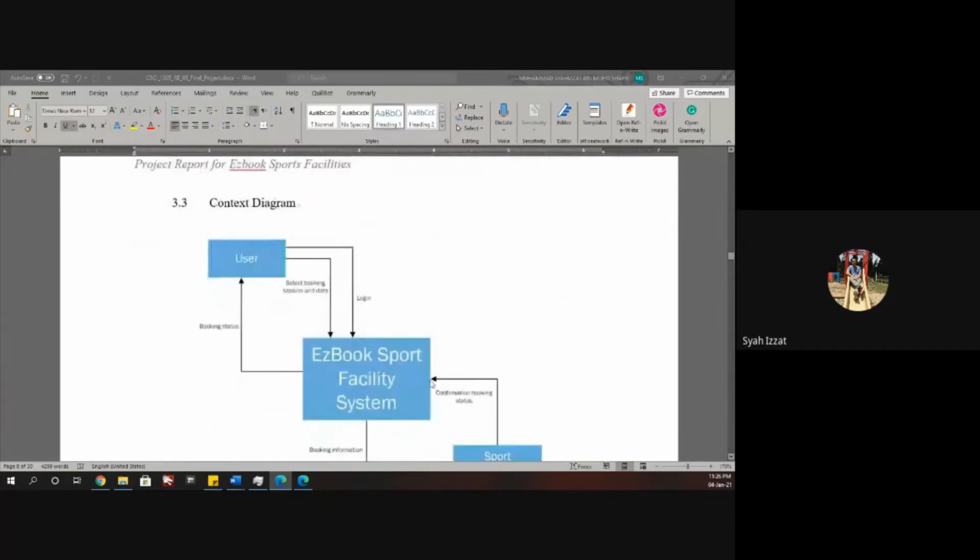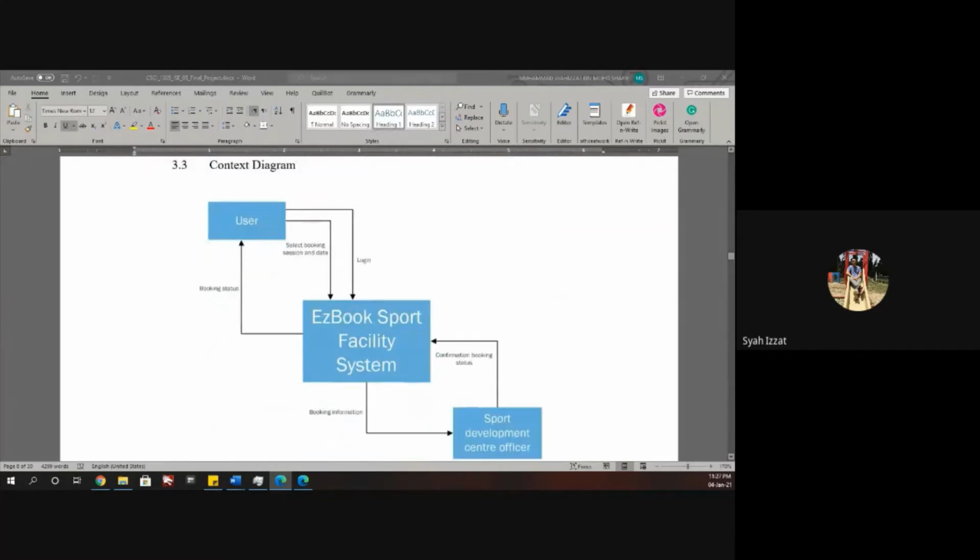And next is 3.3, context diagram. So the context diagram is showing the flow of information for the booking system. User will log in to the system and the system will verify the login booking information. Then user will select the booking session and date, and the system will store all the booking information made by the user.